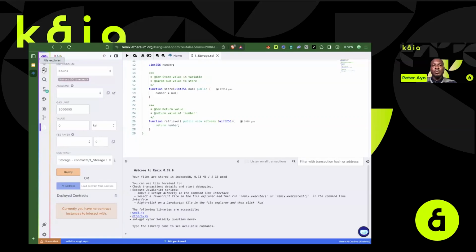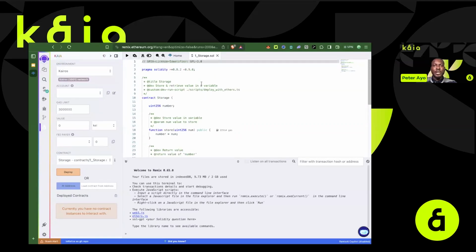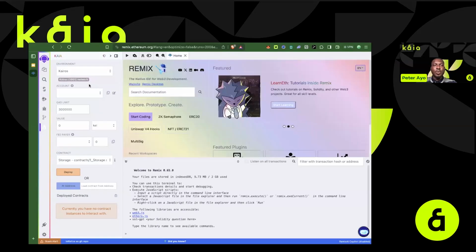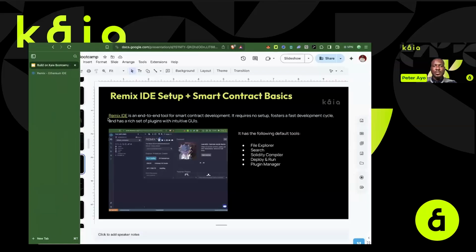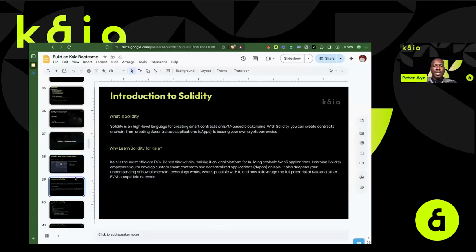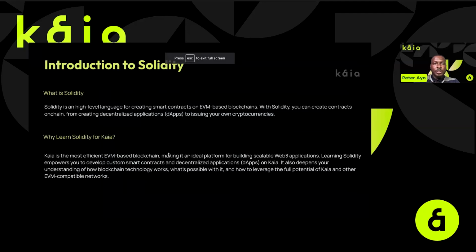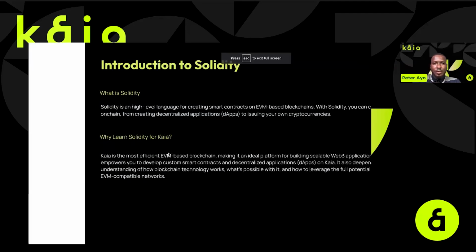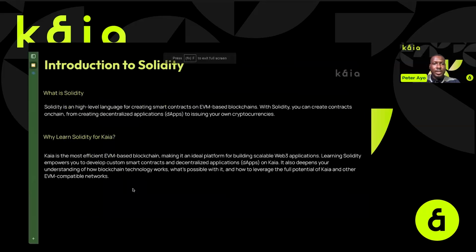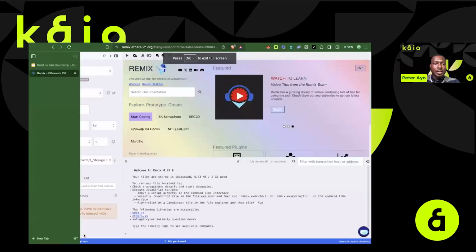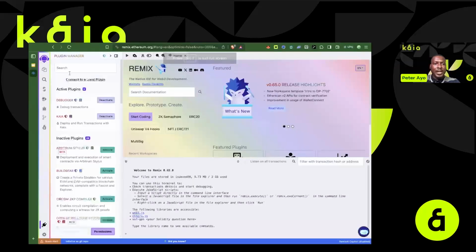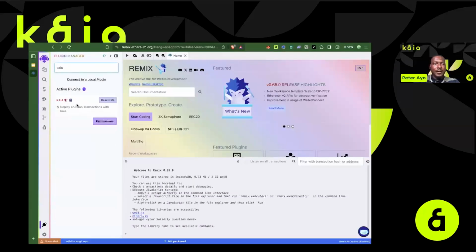We'll come back to Remix to demo stuff and code along as we go. But let's continue with some of the slides that we have here, right? Pretty much it. I did talk about quite a number of things. How do we get the Kaia testnet plugin, right? You can just, let me go back again and demo that. You can go to Remix, the plugin manager, and type Kaia, right?